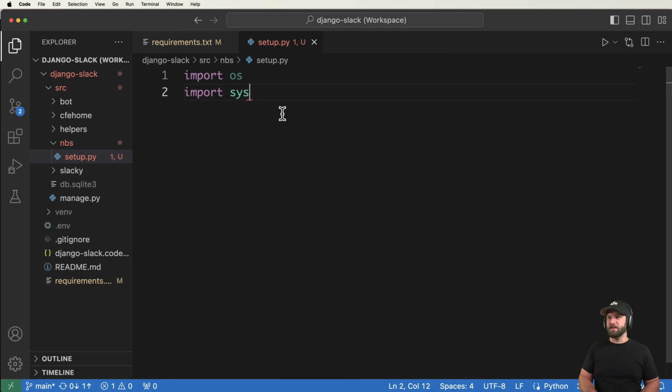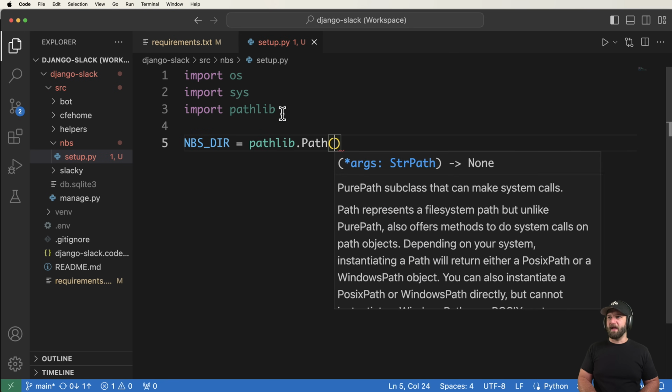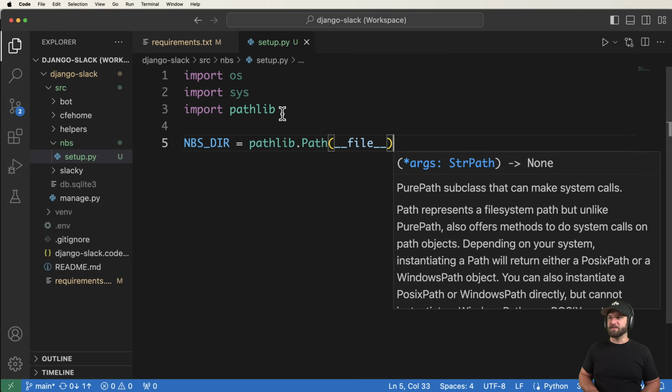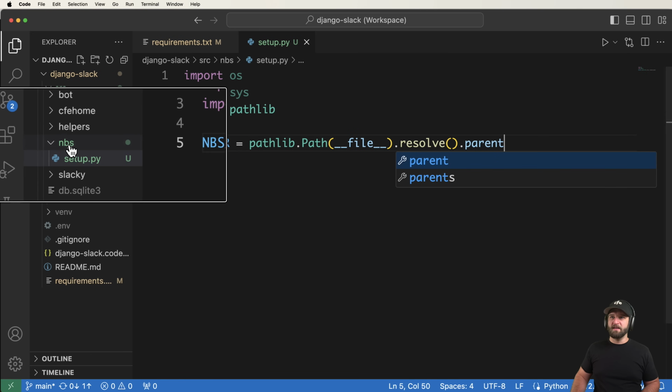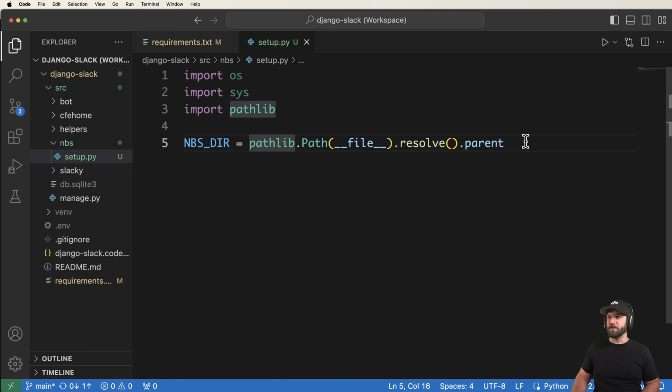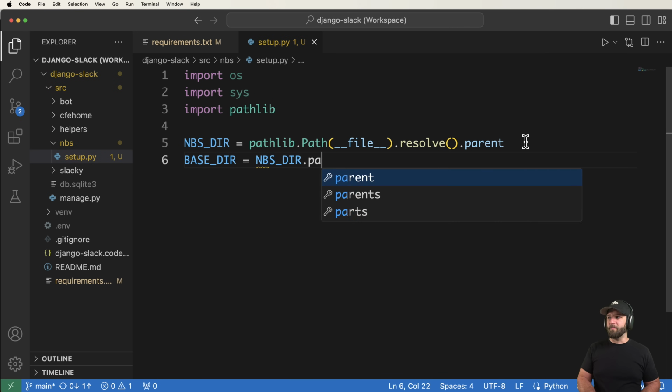So I'm going to do this with import os, import sys, and import pathlib. And then we're going to do our NBS_DIR is equal to pathlib.Path of this file, of course. We'll resolve that location and then get the parent. This will be this nbs folder here. Then our BASE_DIR is going to be based off of that one, which is NBS_DIR.parent.